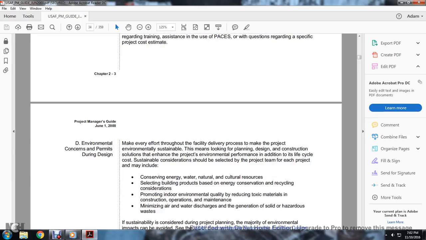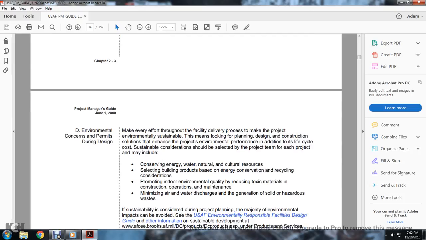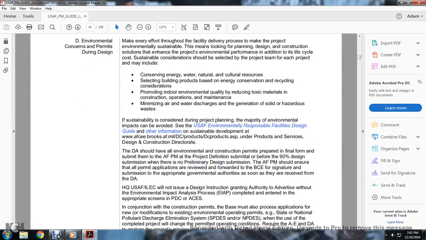Environmental concerns and permits during design. Make efforts throughout the facility delivery process to provide the project with environmental sustainment, by looking for planning, design, and construction solutions that enhance the project's environmental performance. In addition, with life cycle cost, sustainable considerations should be selected with the project team, and each project may include conservation of energy, water, national, or cultural resources. Select building products based on engineering, conservation, and recycling programs, promote indoor environmental quality by reducing toxic materials in construction, operation, and maintenance, and minimize air and water discharge generation, solid and hazardous waste, and sustainability considerations during project planning.